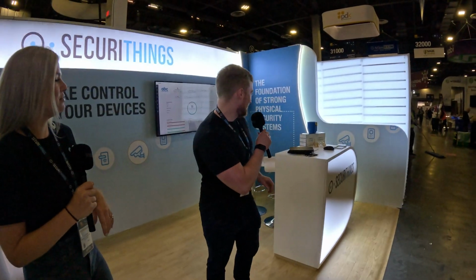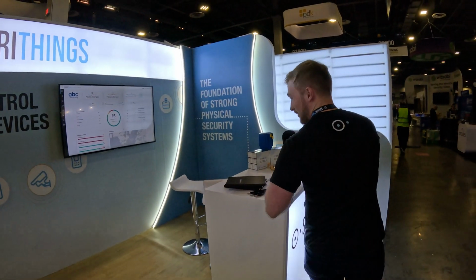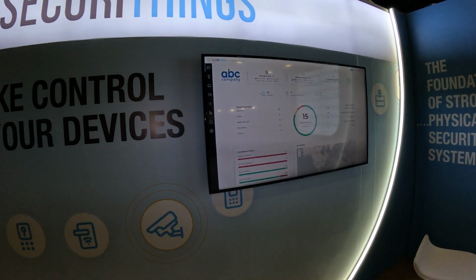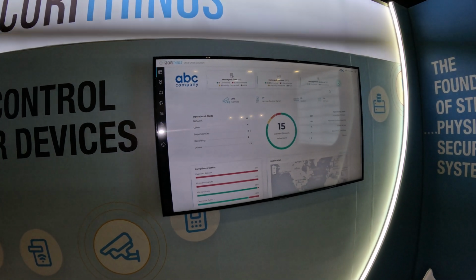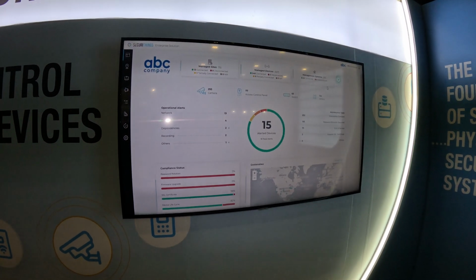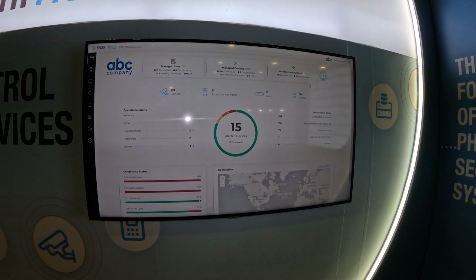Go ahead, Jacob. All right, guys, let me just walk you through a quick demo over here. So you're going to see the initial dashboard here with all your managed sites, devices, and management systems, as well as just a quick overview to see what's going on. So green is good, red or yellow, there's either a disconnect or a partial disconnect.